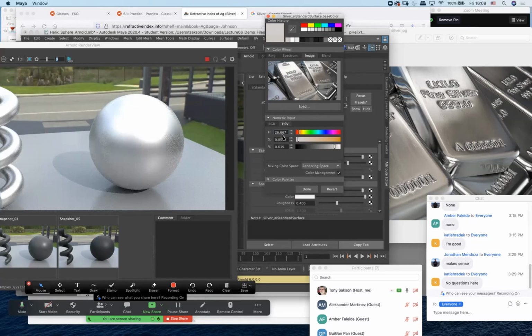So notice that value is a whole lot darker than what the index showed me. But in the case of my silver, I think it probably would work. Now, the only thing I'm going to do here under the colors, I'm just going to turn these off. And that's really, I wanted the value for that.